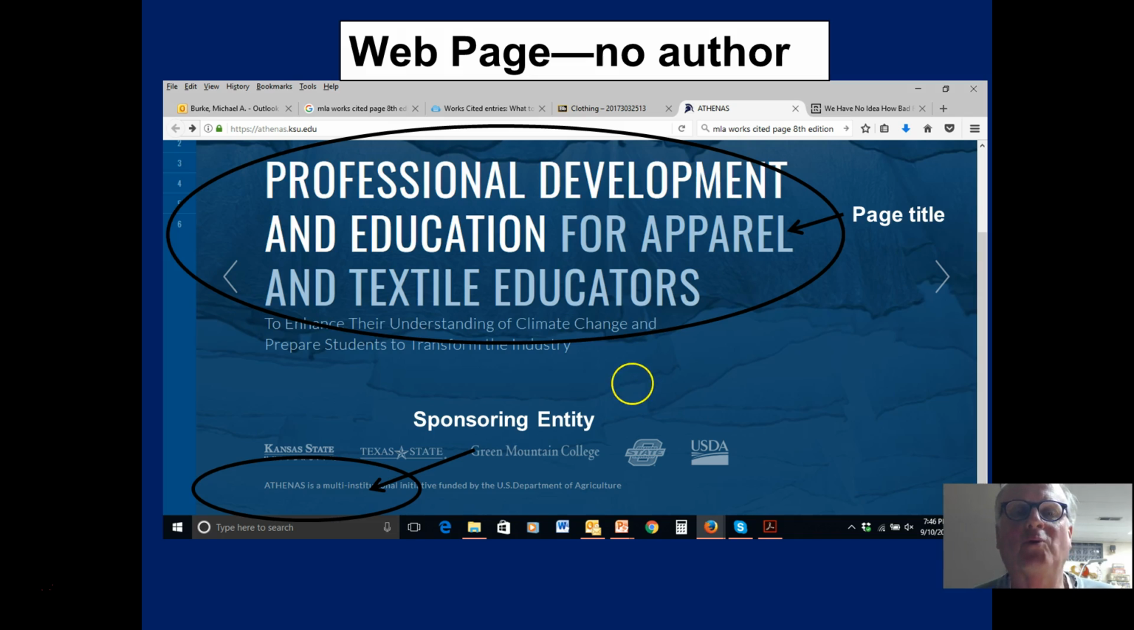Okay. Here's one without an author. This is the name of the article, Professional Development Education for Apparel and Textile Educators, and it is sponsored by a group named Athenas, which is as it says here, a multi-institutional initiative funded by the U.S. Department of Agriculture. And it's a consortium of these educational institutions in this government agency.